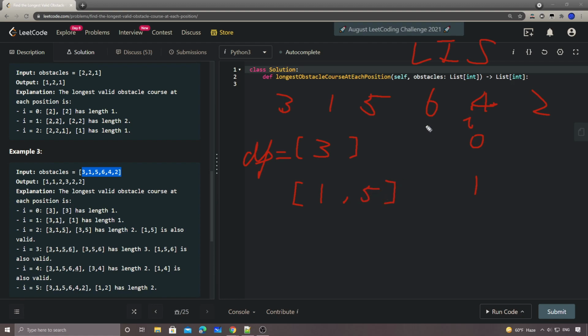Okay, and then for 6, again, this one is going to be 1, 5, and 6. And then we have 4 here. So if we do a 4, the index will be 1, right? Because since we're doing a bisect left, for 4 we're going to update index 1 with this number. It's going to be 1, 4, and 6.